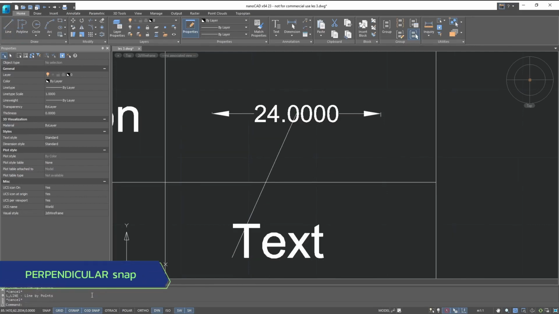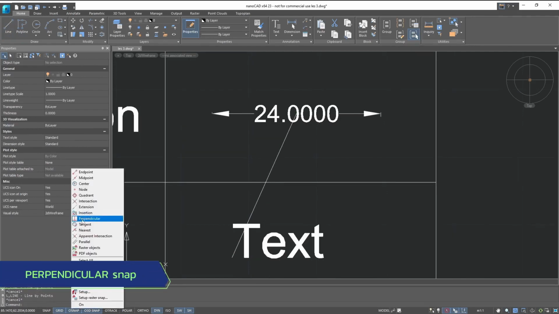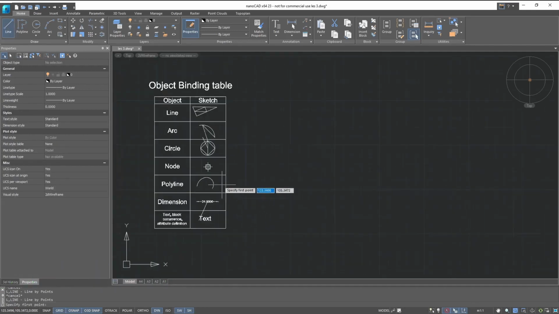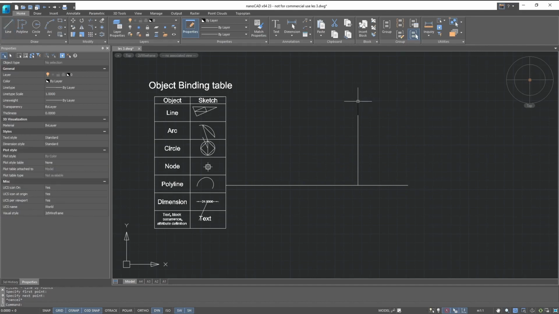Next is the perpendicular. This mode allows you to identify the intersection of the perpendicular with the object. It's more evident when you are drawing, and you see the very perpendicular line pointing to a certain type of object, or with its imaginary continuation. All objects using the perpendicular mode will be drawn strictly at a 90-degree angle, meaning perpendicular to something.